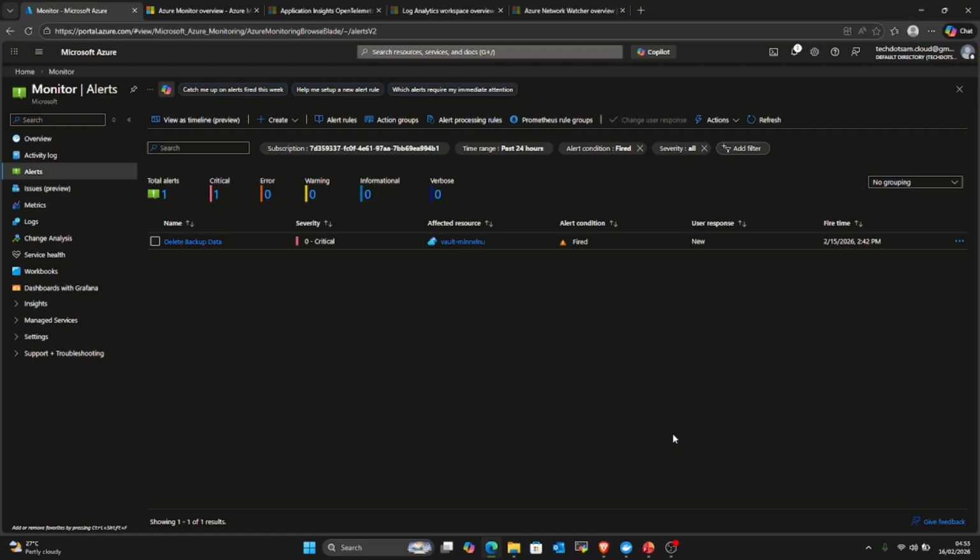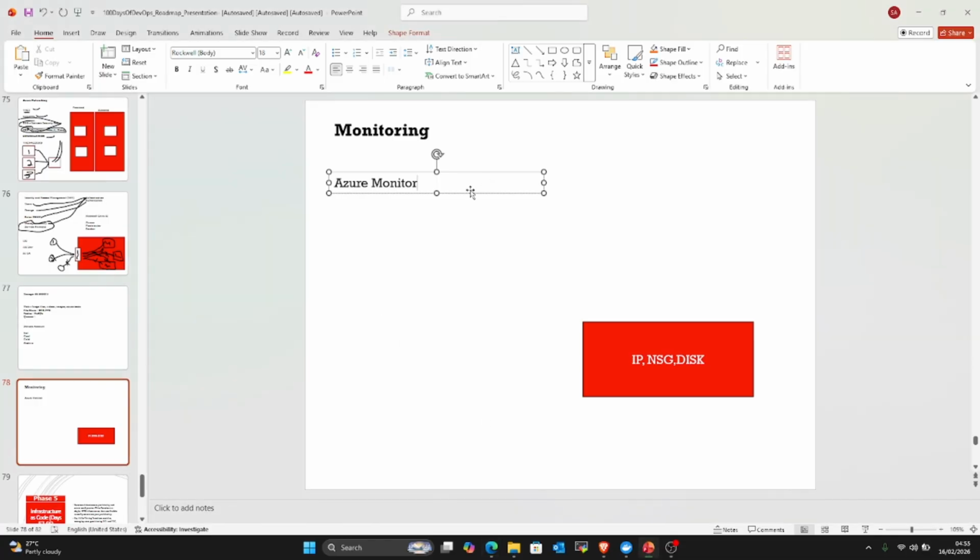I'm covering this first because it is Azure's biggest monitoring tool that you can use. It covers a lot of things. Now, the second thing I'm going to talk about is Network Watcher.